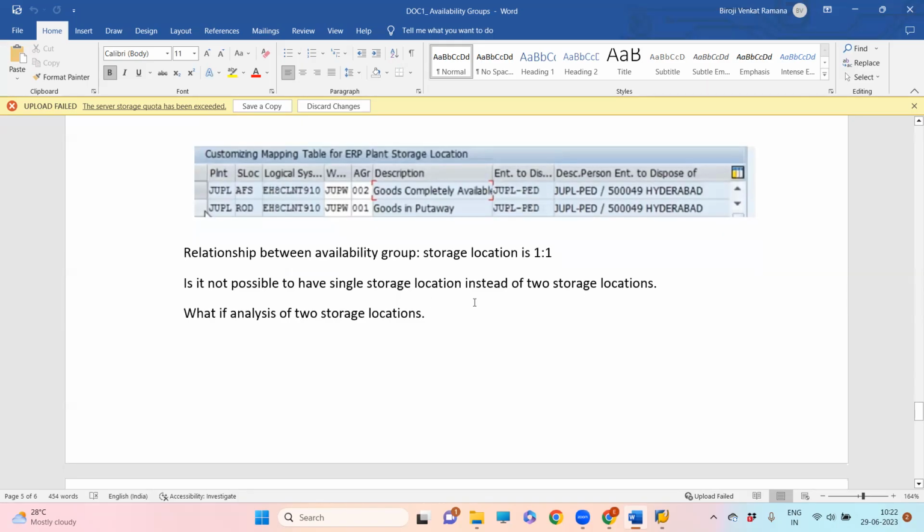Is it not possible to have a single storage location instead of two storage locations? It is possible. We are saying that when the stock is in the put away, I want to say that it is a dock, and when the stock is in the final destination, I am saying it is available for sale.